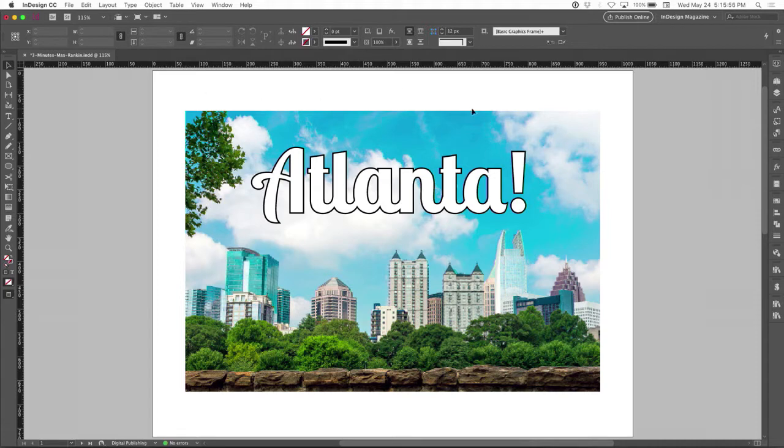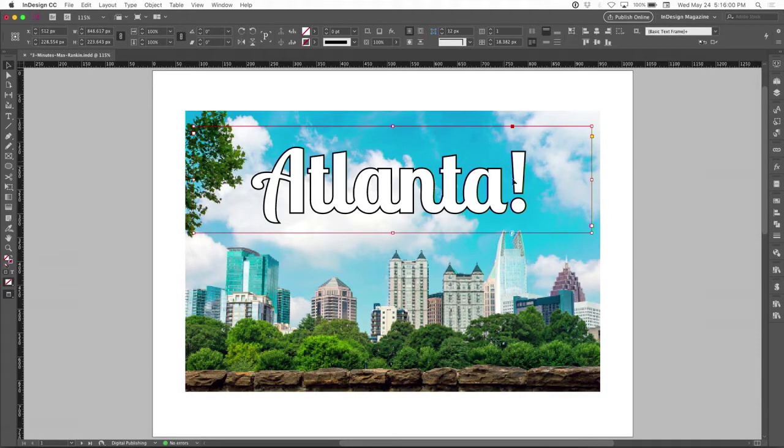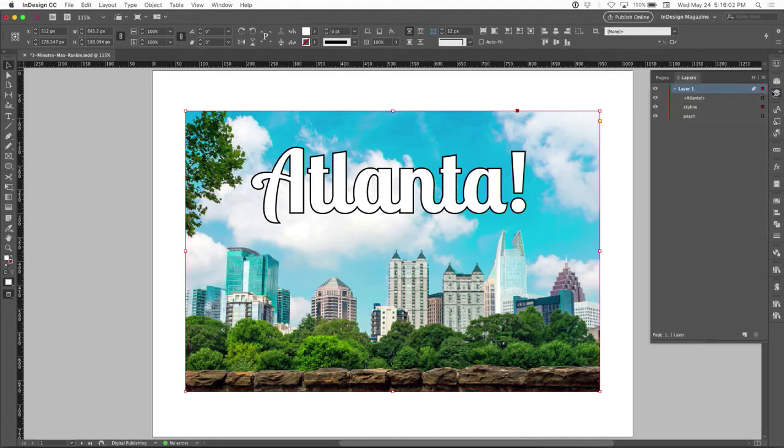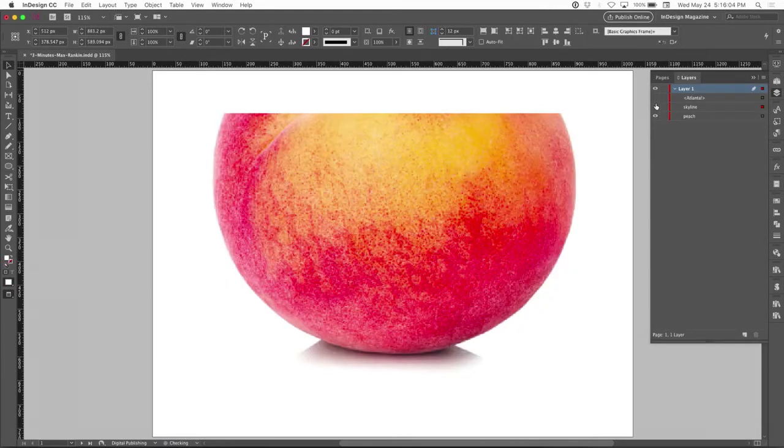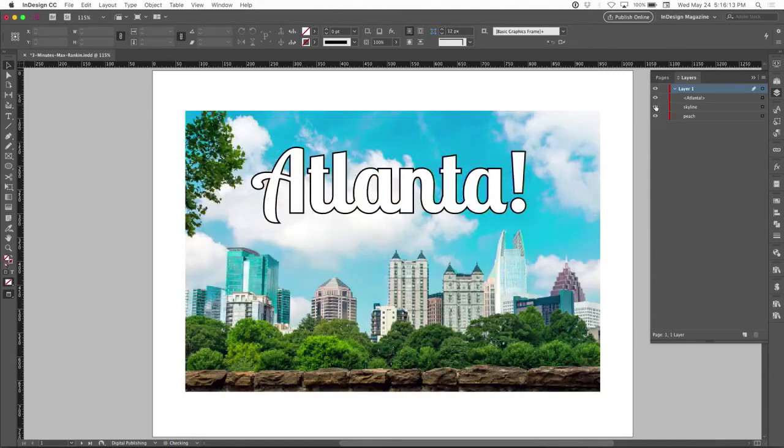So for example, this is a simple layout. I just have one text frame with Atlanta, a skyline photo, and if I look in layers, underneath that I have a giant peach. So say I wanted to put that cliche peach skin texture in the word Atlanta on top of the skyline. Now you might think, okay, I'll convert the type to outlines and then paste it into. You don't have to do that.